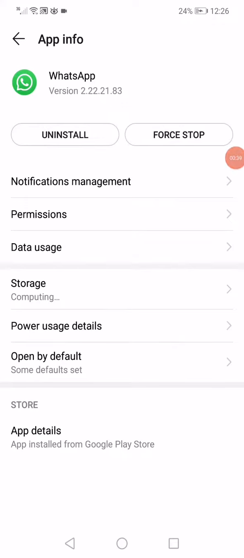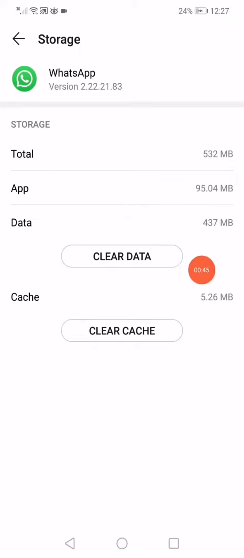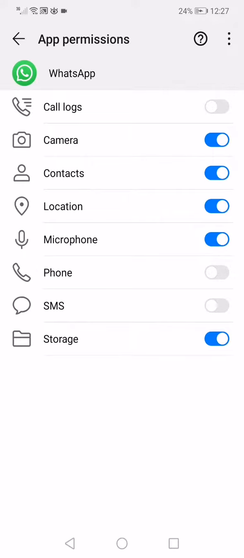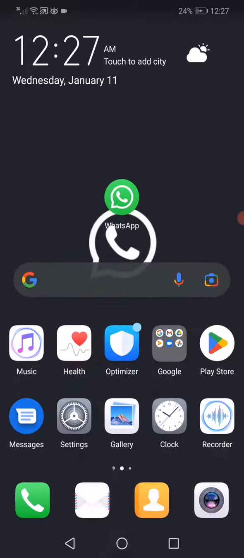All what you want to do here is very simple. Click on the force stop and then go to the storage, click on clear data, and after that go back, click on the permissions right here. Make sure to enable all the permissions. Now last thing you want to do is open the Play Store and make sure to update your WhatsApp.